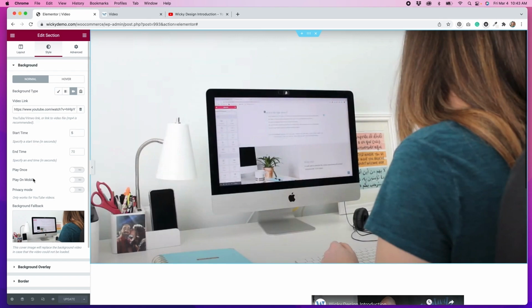You also have some other controls. You can say just play it once. You can click play on mobile if you wanted to also play on mobile devices. By default, this is off, but you can turn it on if you want. And you have the privacy mode, which would only work for YouTube videos, but this just allows it to be private. One thing that you're also going to want to do is have a background fallback. So that is just if the video doesn't play, something will show.